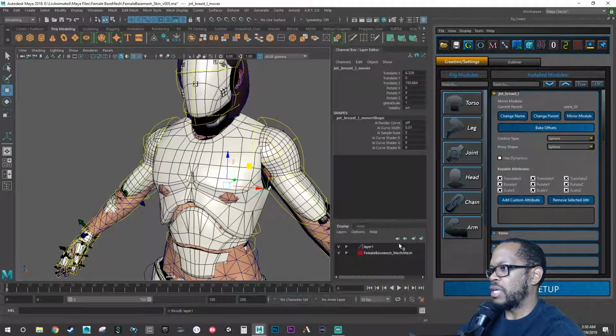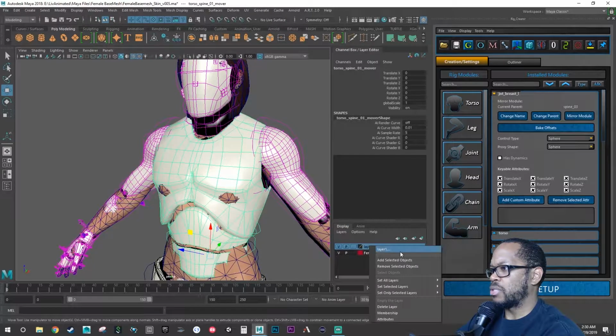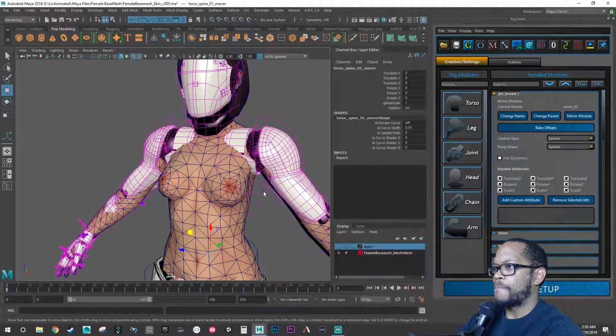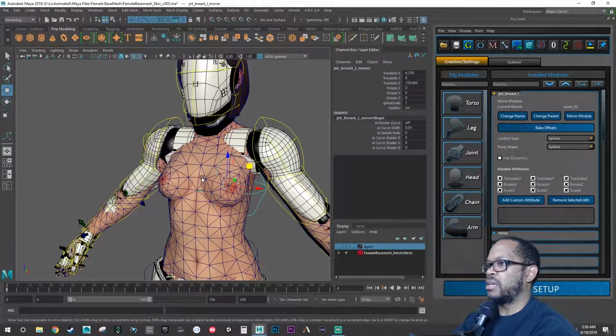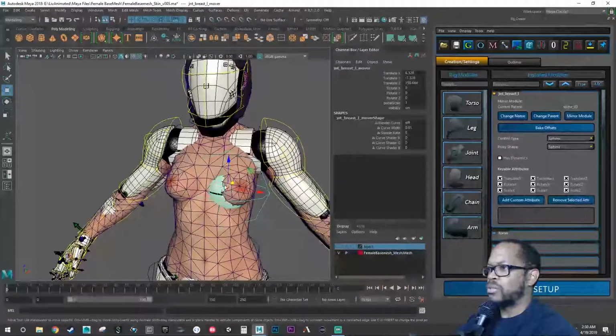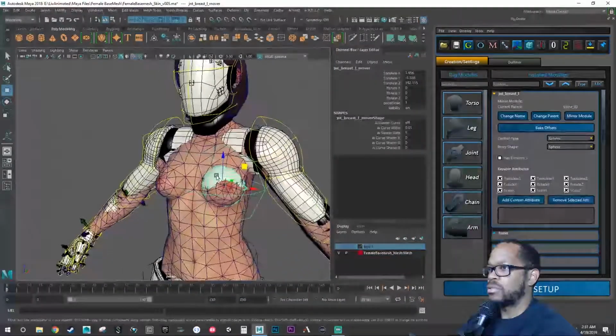So let's go back into our layer, and I want to hide the torso. So let's just put the torso in this layer and hide it. And then here's our sphere that we had. Let's move this forward. And what you want to do is you just want to match the same size of the breast to it.